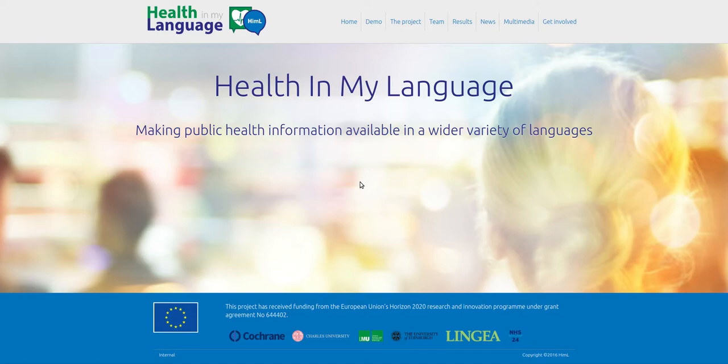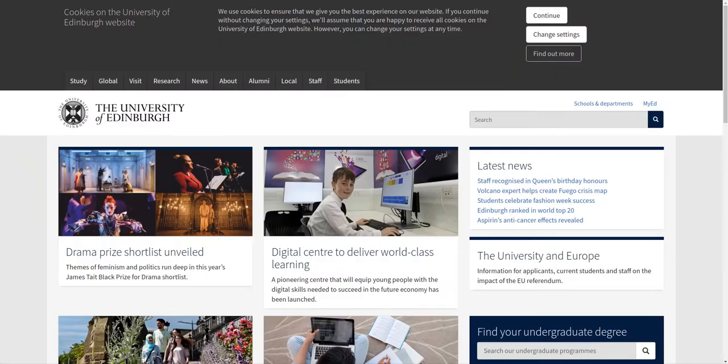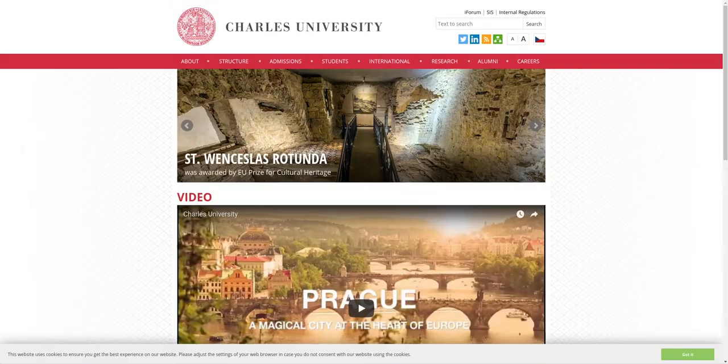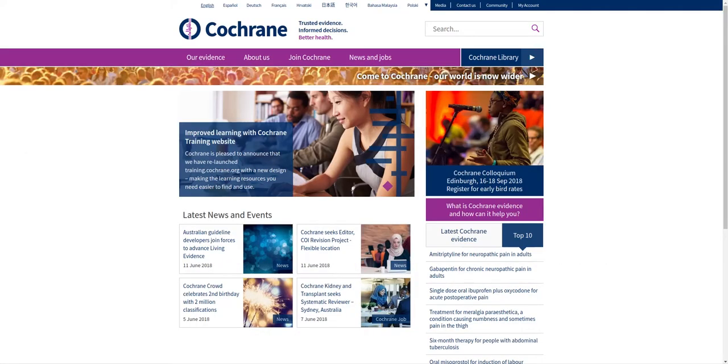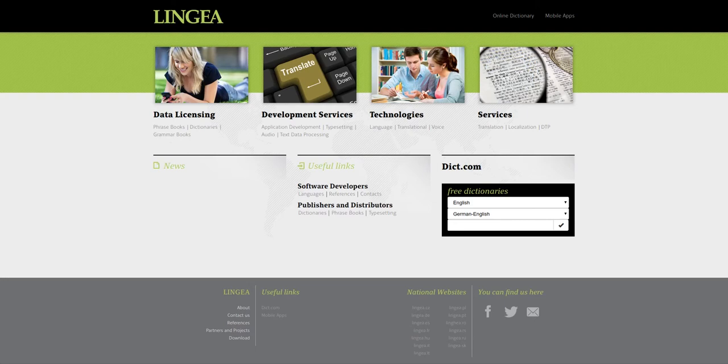There are 3 universities involved in this project: Ludwig Maximilians University, Munich, the University of Edinburgh, and Charles University in Prague. There are also 2 non-commercial organizations from the public health sector: Cochrane, NHS 24, and 1 commercial partner, Lingea.